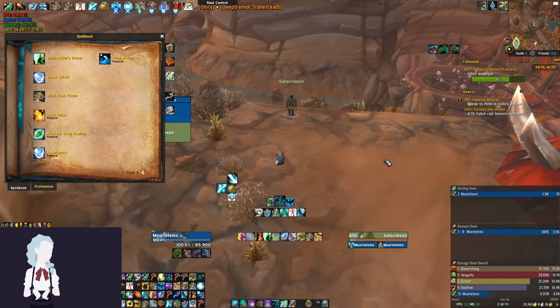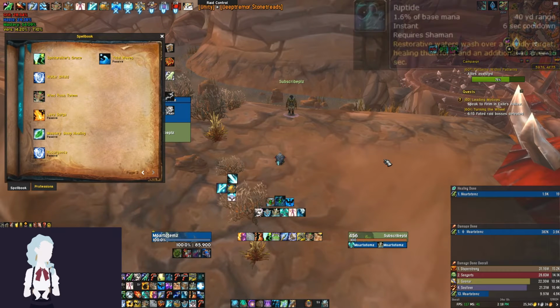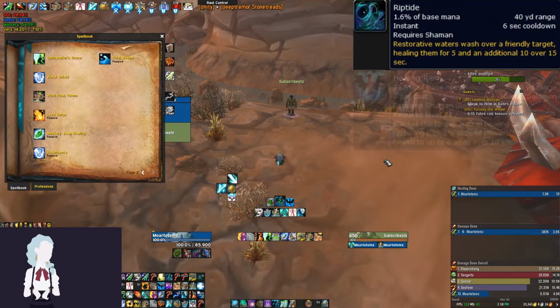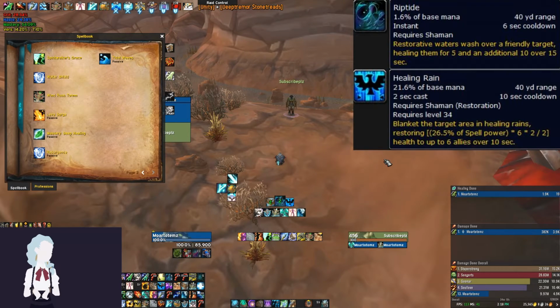We're going to start with the sustain healing spells. These are spells that you're going to be casting the most frequently and are going to be your most used keybinds once you do keybind them. These spells include Riptide, Healing Rain, and Healing Wave.